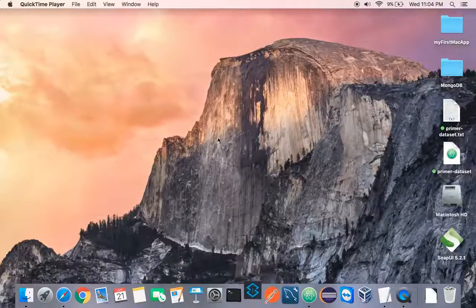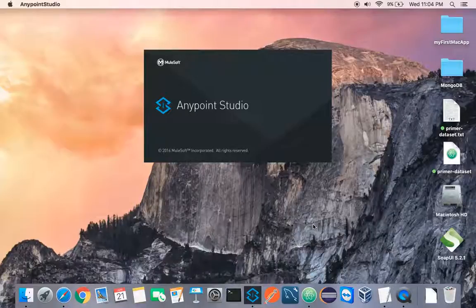Studio. First of all, it will take some time to start up. So during that, this is Anypoint Studio. It's a wrapper on the Eclipse environment. It's Eclipse-based, so it has the same kind of features as Eclipse.